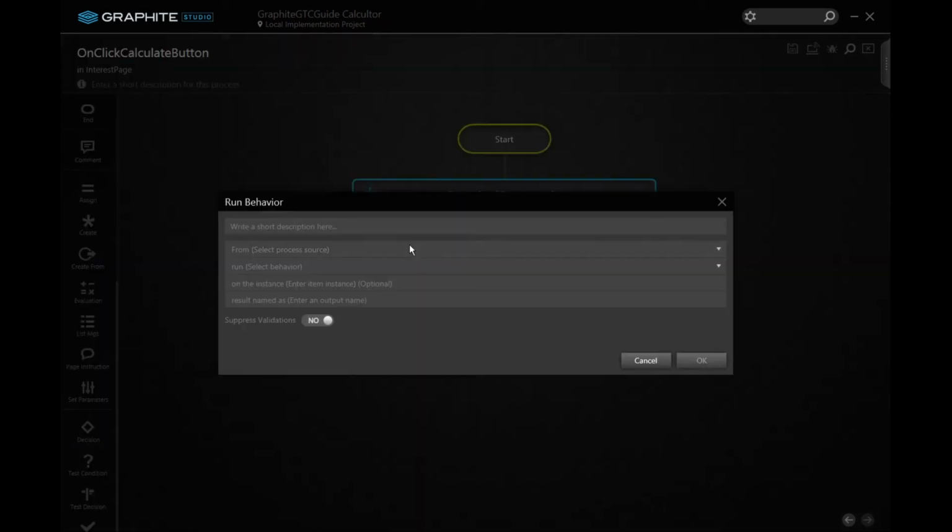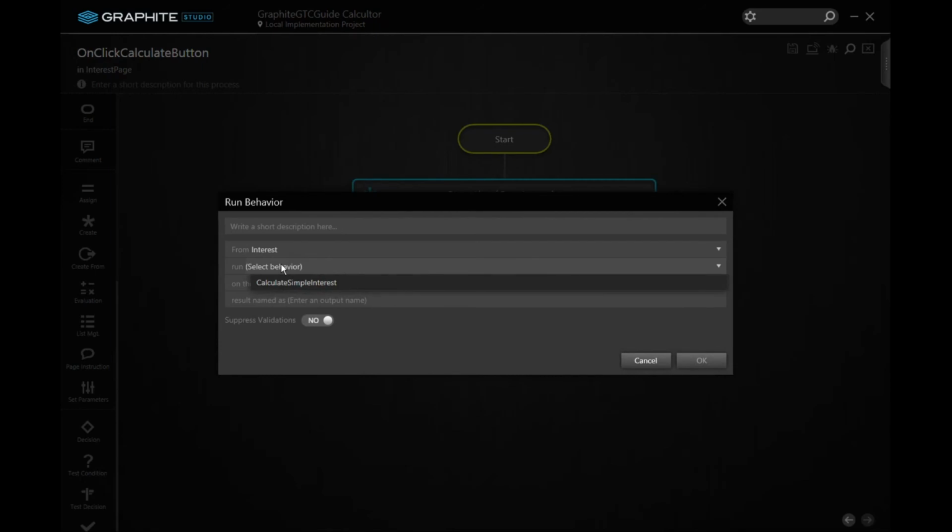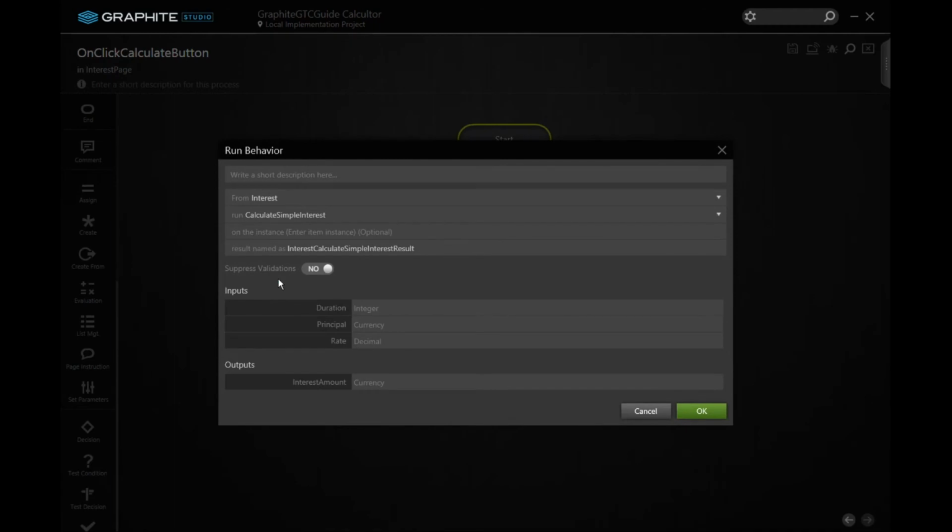Double-click the Run Behavior shape and choose the source entity of the behavior we need to call. In this case, it is the one we created called interest. The next drop-down shows all the behaviors in that entity. We only created the one behavior, so choose that. When you select the behavior, you'll see a list of all expected inputs and all outputs that the behavior will return. In the placeholder in each of these inputs, you'll see which data type is expected. Duration has the duration information, principal has the principal information, and rate field has the rate information.